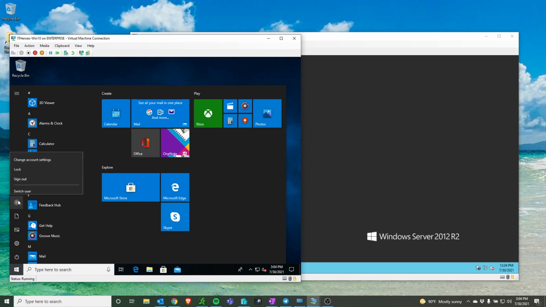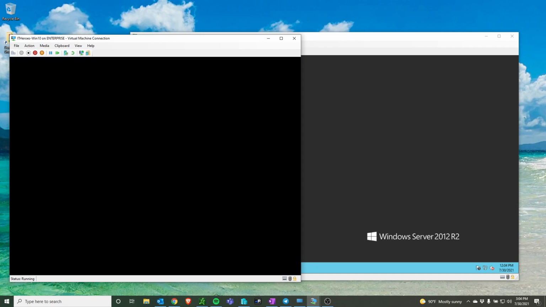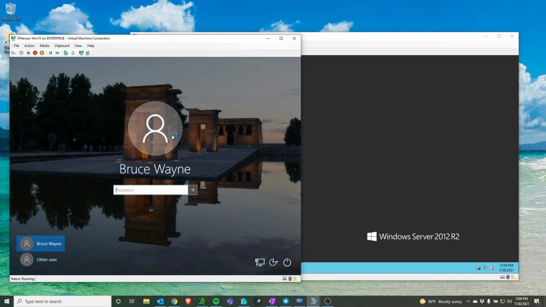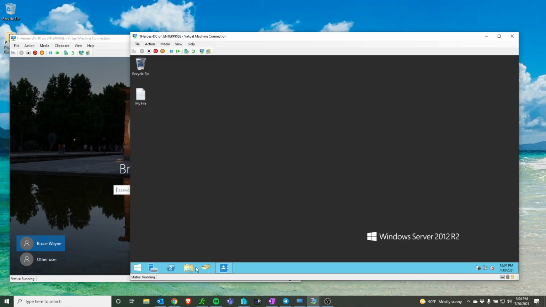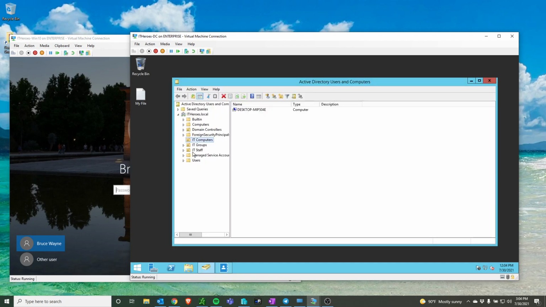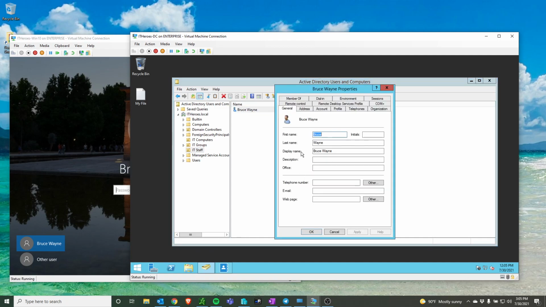So we will go ahead and log. Oops, not meaning to switch the user here, but I'm logging Bruce Wayne out of the account. This is effectively the same thing here, bringing it to the login screen. And we're going to go back over to our domain controller and open up Active Directory Users and Computers. And what we're going to do is jump over to our IT staff OU where we see our Bruce Wayne account. And I'm going to go ahead and take a quick look at the properties of this so you can just see a couple things.